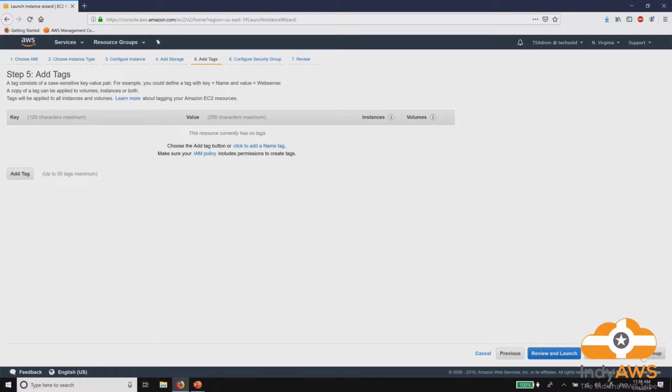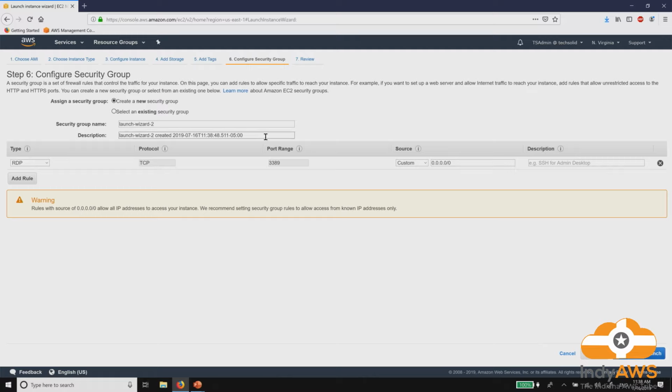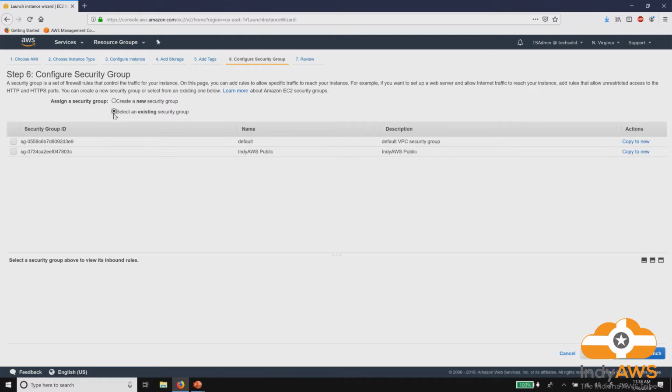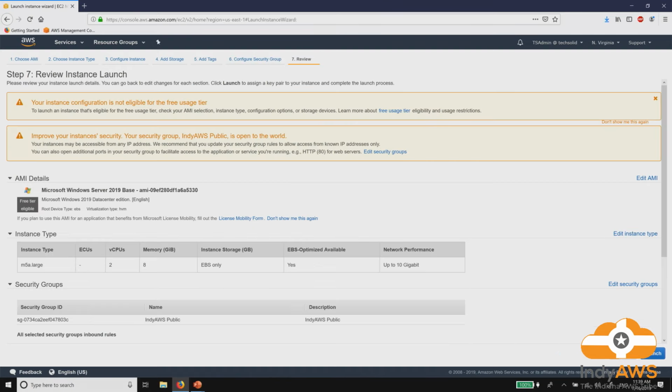I'll hit next. Once again, add tags. Everything has tags associated with it. We'll add that. And configure security group. So that security group that we set up, now I can go ahead and create a new one here specifically for this server, or I can select an existing security group. Here's my IndyAWS public security group. I've already got my access set up. Review and launch.